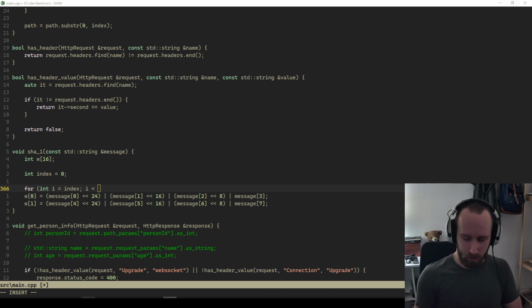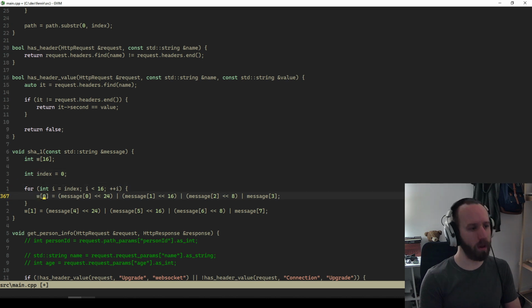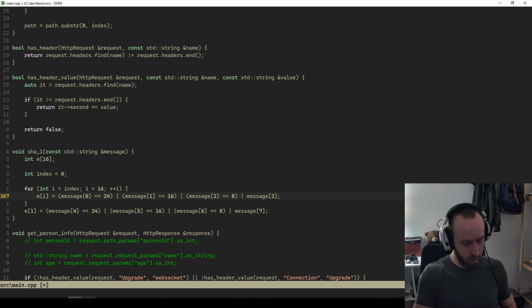So how many characters can we do? We have 16, and each one we can do 4, so we can do 64 characters. But okay, it's 16 words, right? So we iterate over each word, and at each word we're going to fill that word up. So we start with the first word. We take that information from the message.